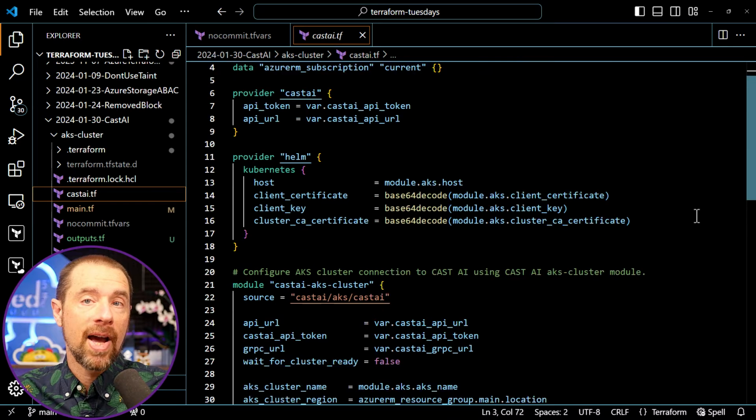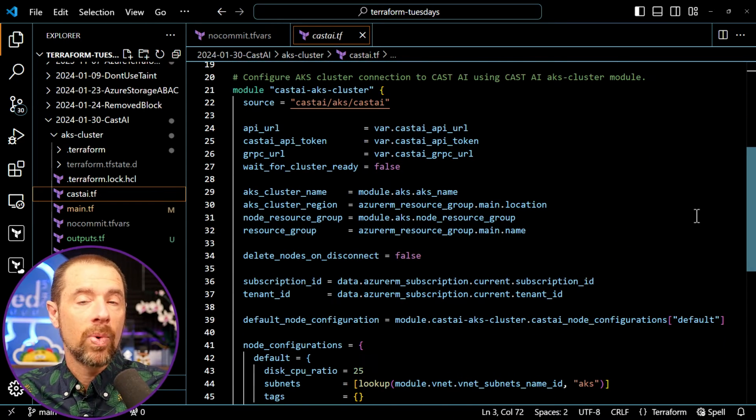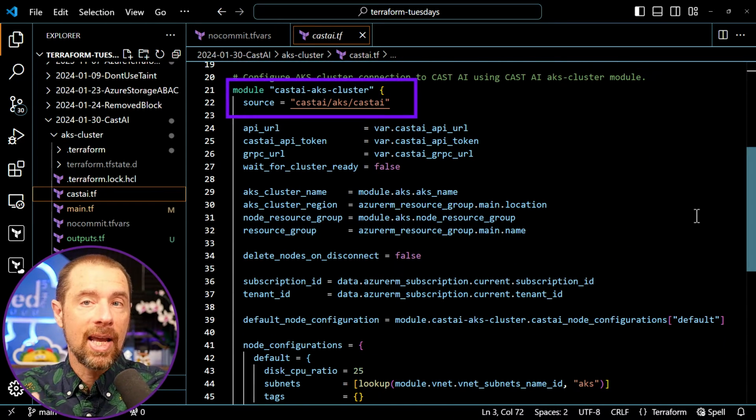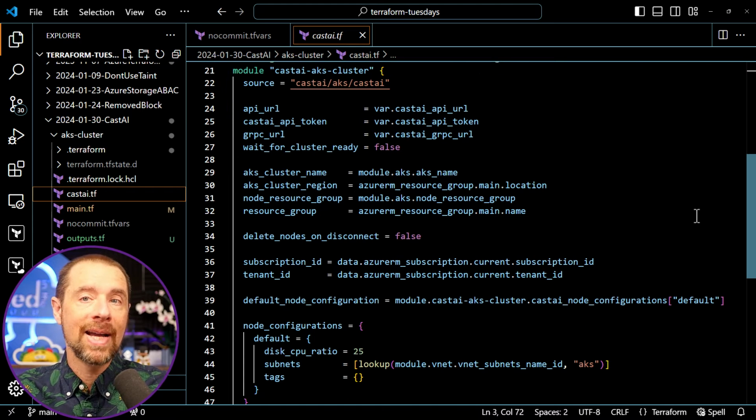Below the Helm provider is the CAST AI module, which takes information about the AKS cluster, the CAST AI tenant, and the desired node configurations. Now, once again, I've kept it pretty simple, but once you've started to use CAST AI, you may have a standard template or configuration for the nodes that you'd like to apply programmatically.